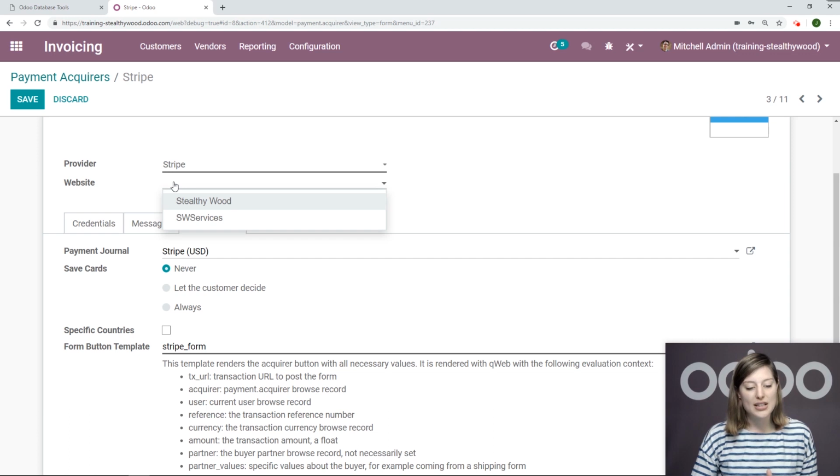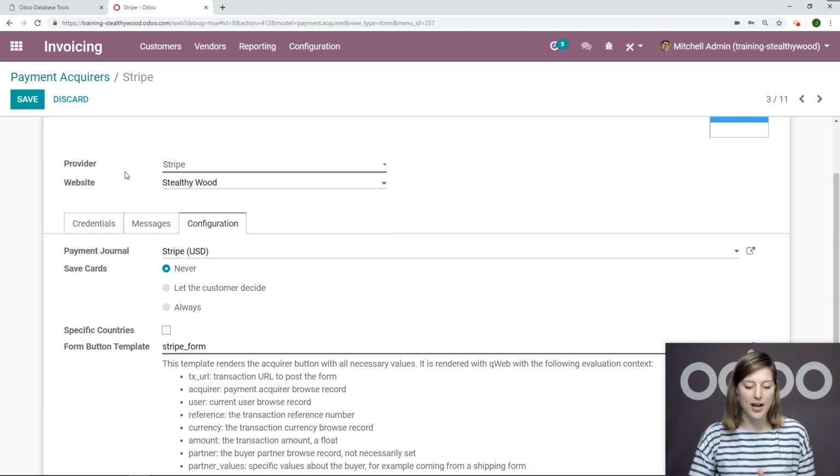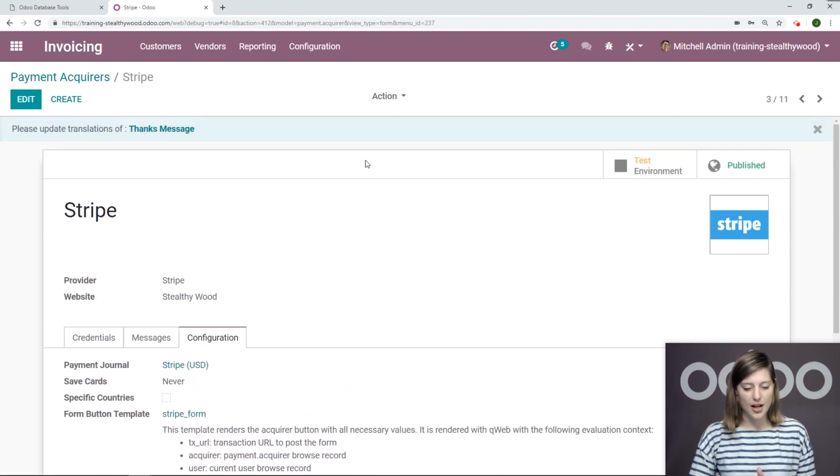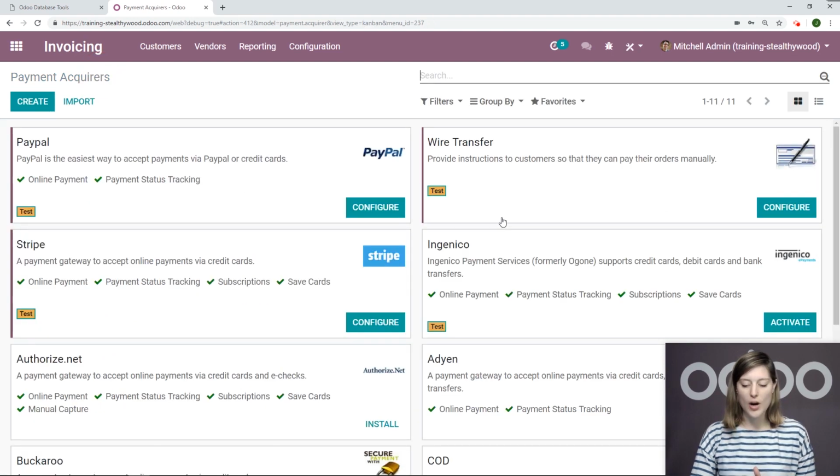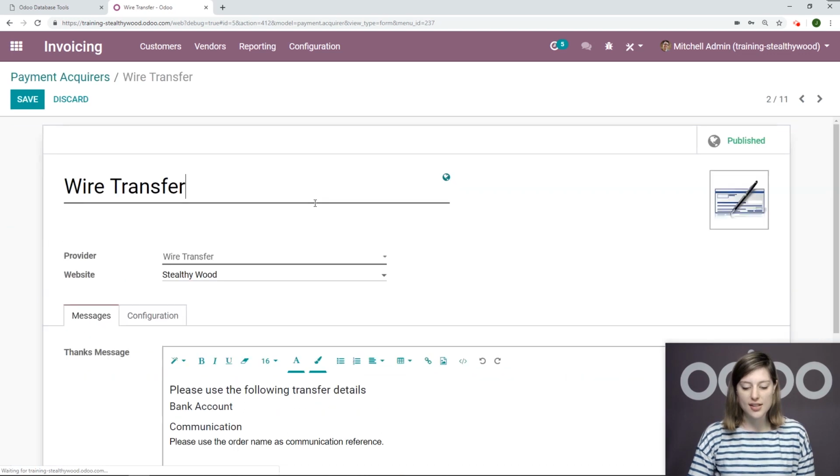So I want to allow this payment acquirer on my website, Stealthy Wood. So I'm going to select that right there. So let's go ahead and save this. Looks good. Then we'll go back to our payment acquirers, and we're actually going to look at our wire transfer as well and configure this.